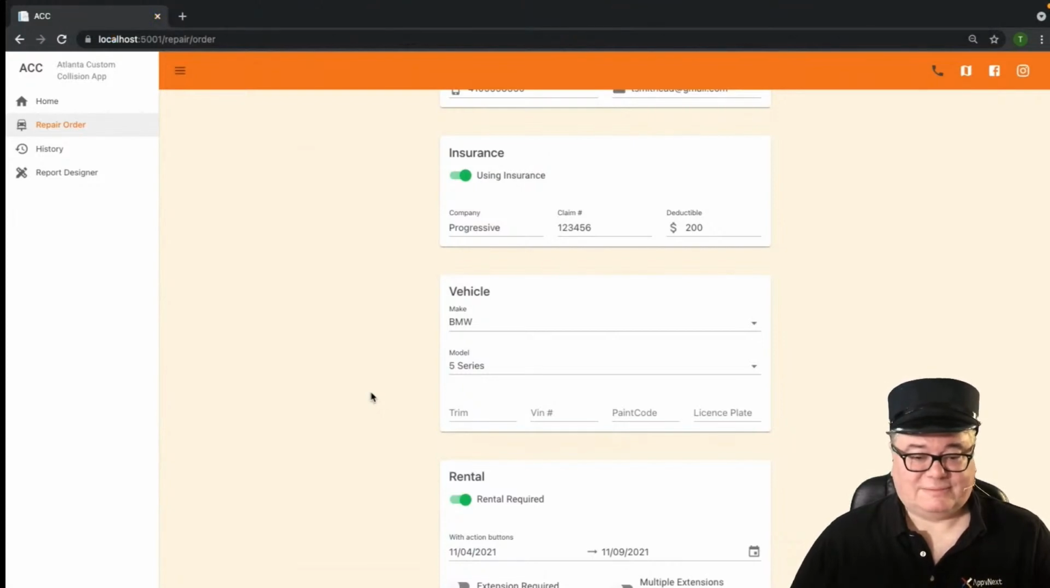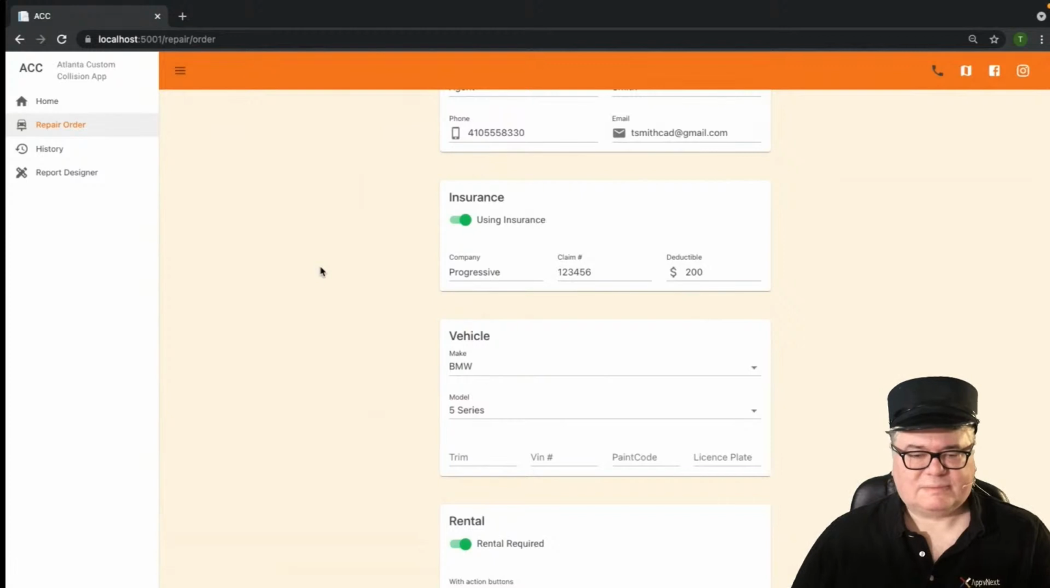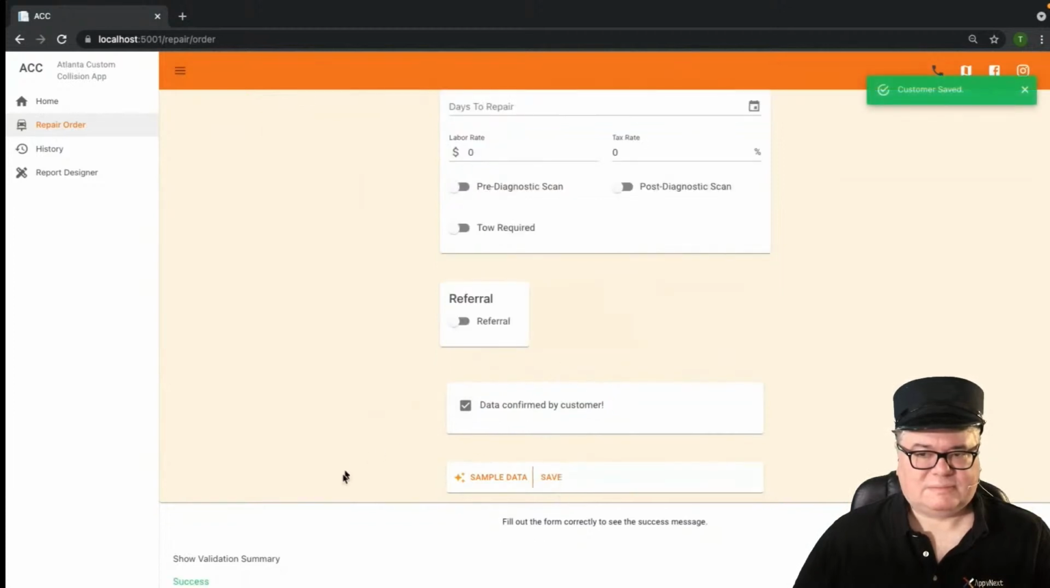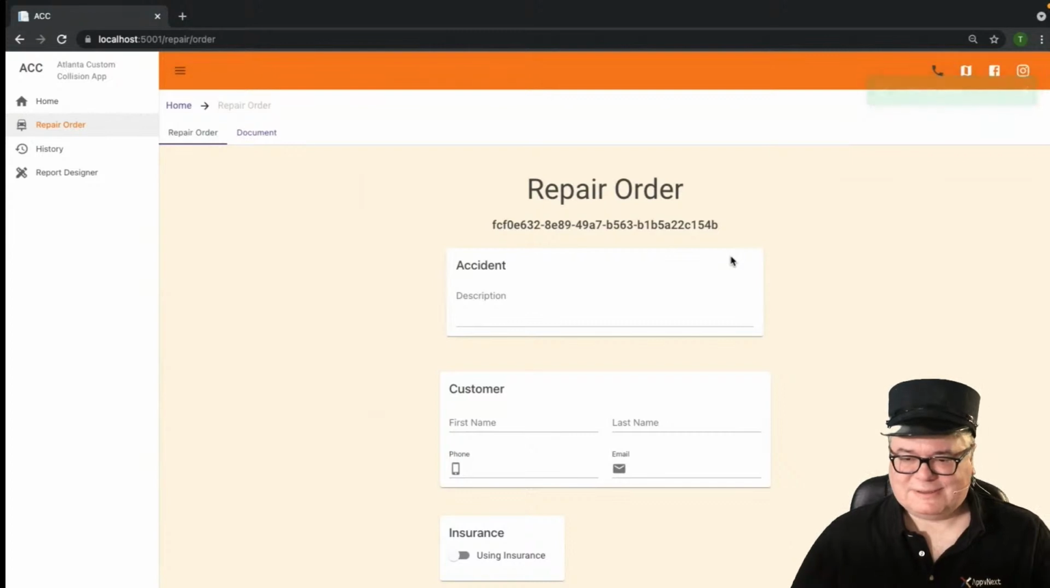So great. Easy. Now that we've got our vehicle selected, let's go to the bottom. We'll confirm that the customer agrees with the information that we provided. We'll hit save. Is that Blazor Toast? That is. Nice.